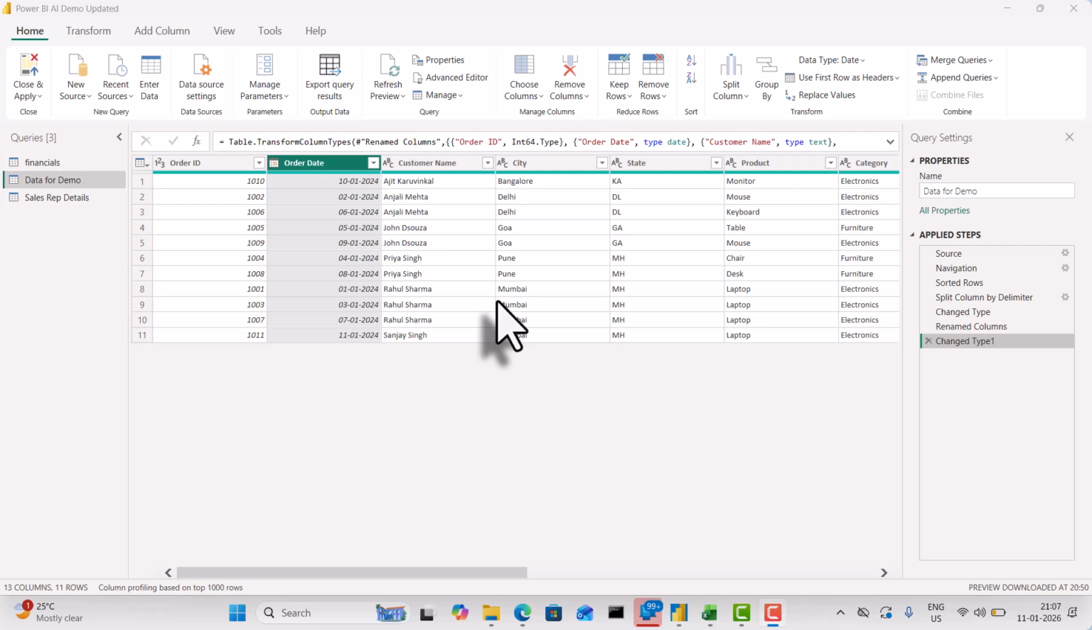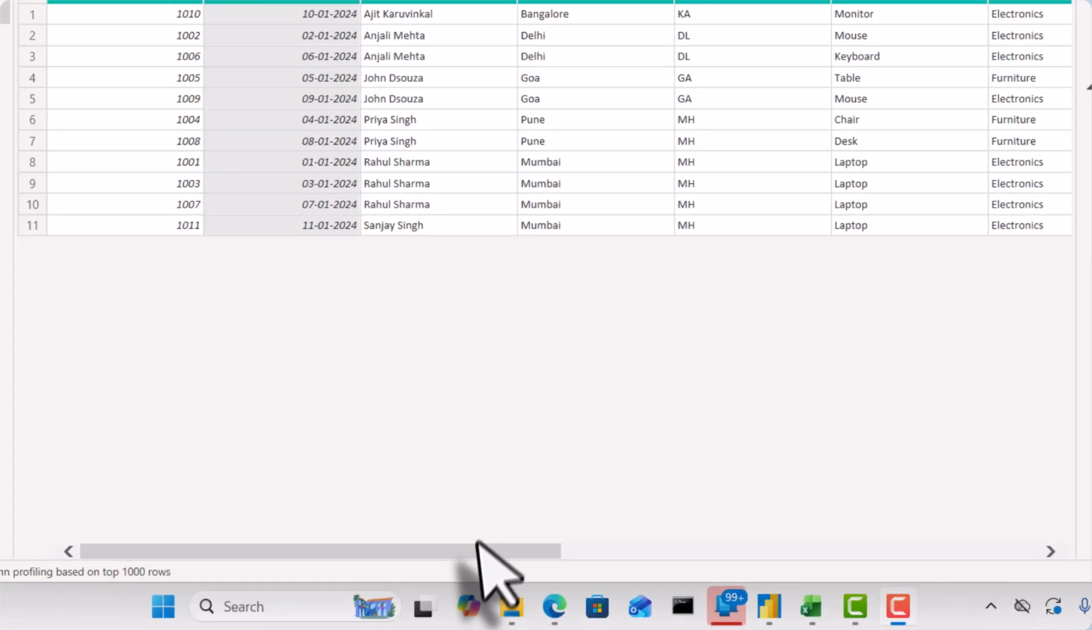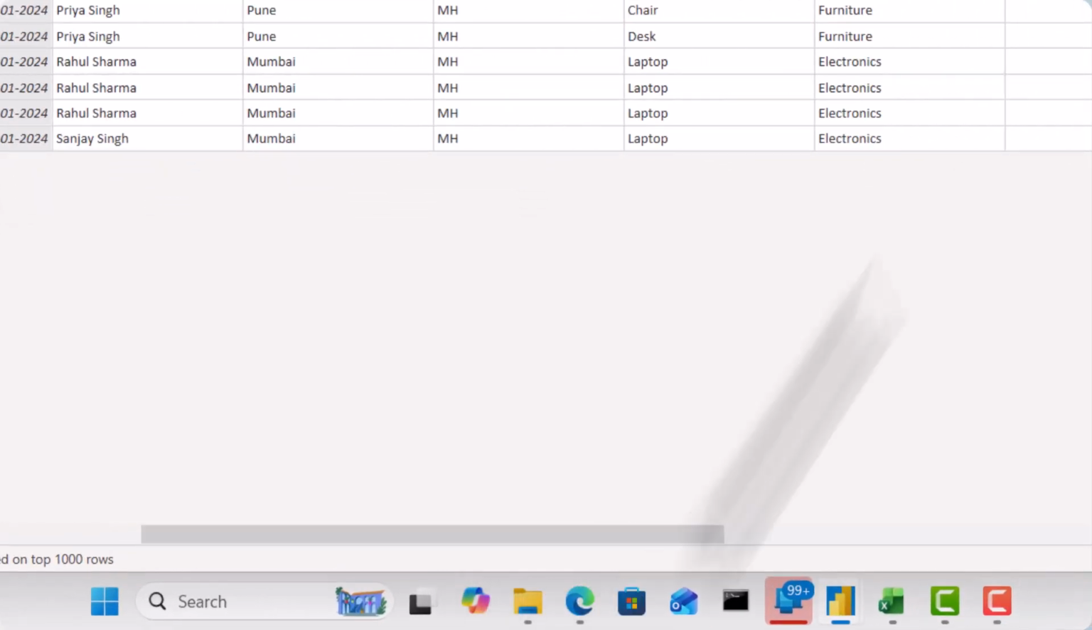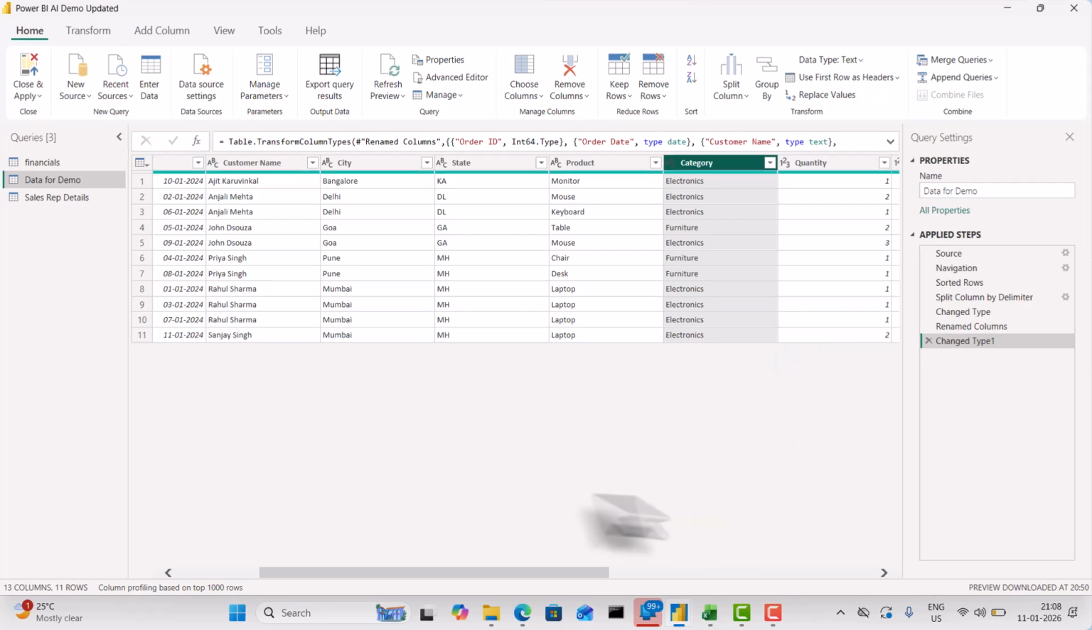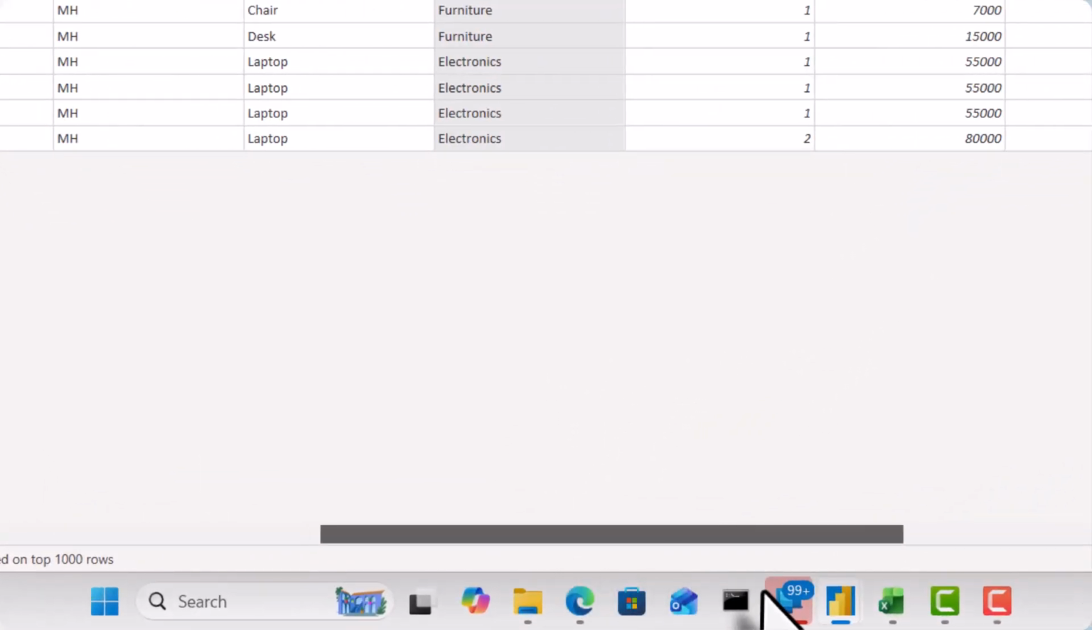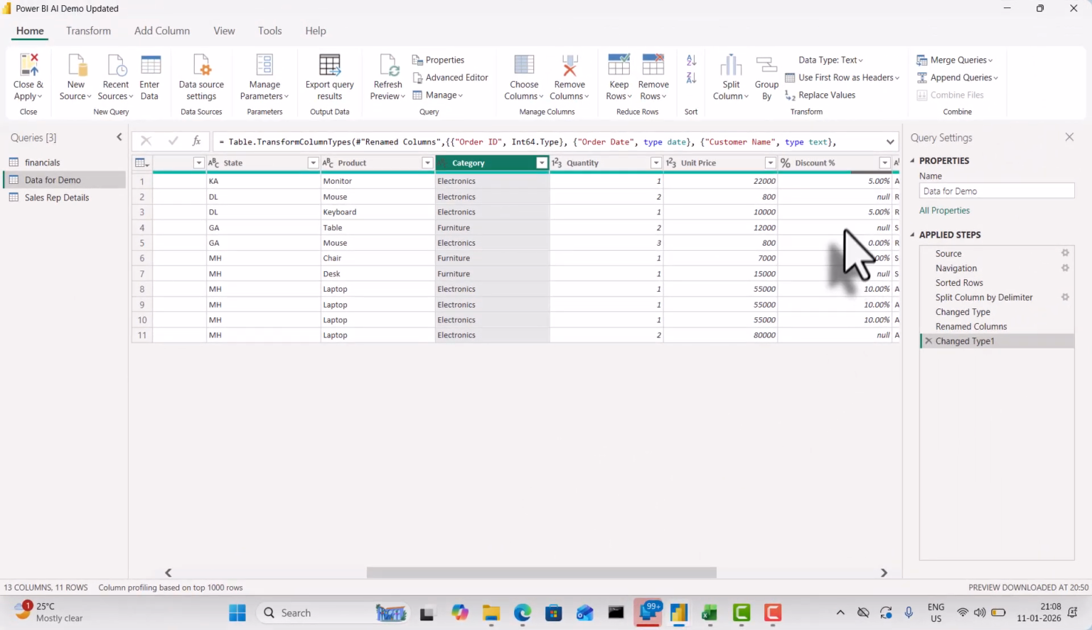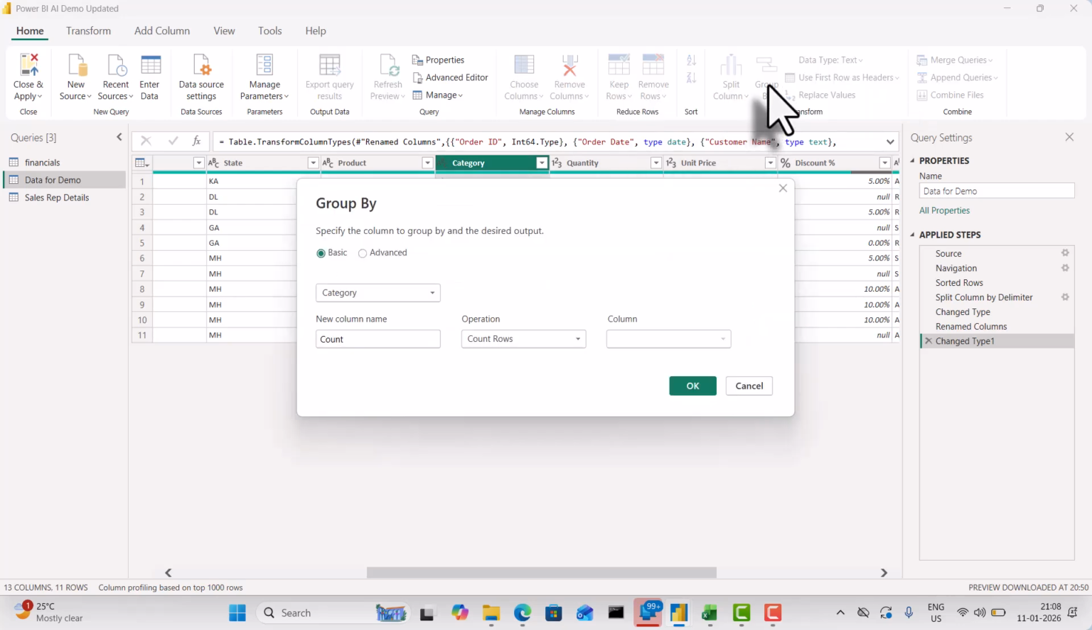In the previous video, we didn't cover the group by function. So let's do that first. What I will try to do is group category and then find the unit price of each category. For that, select the category column, click on group by.